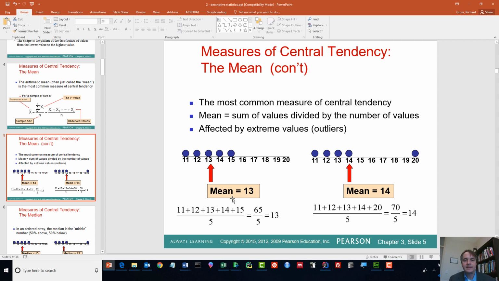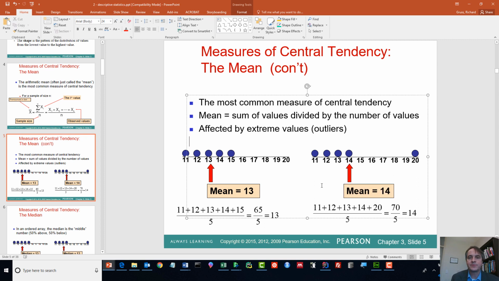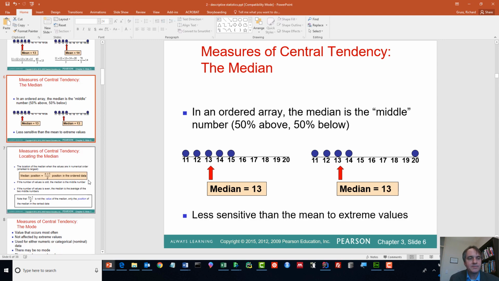We could have a situation here where we've got a mean of 13, and in this case, we've got a mean that's 14. But this doesn't really give us an accurate picture of where the data is centered because we have this crazy outlier over here. And so sometimes the mean is not a very good descriptor of central tendency in the case of having extreme outliers. So in cases like this, we're going to use the median.